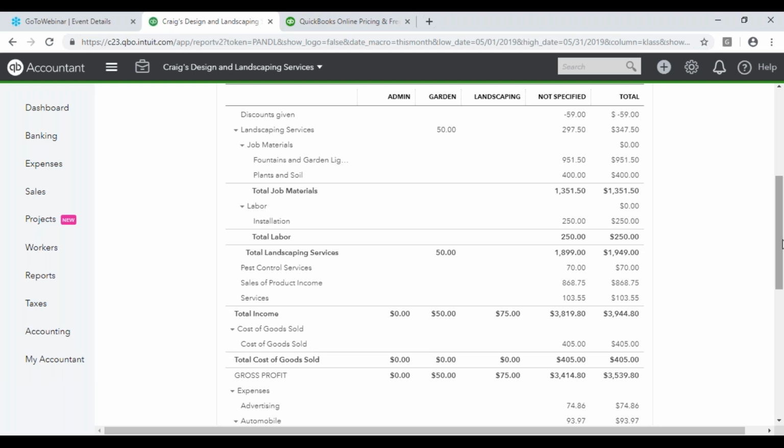You can also do the same as a profit and loss by customer. So instead of choosing display columns by class, you can display a column by customer, and you'd be able to see your profitability for each of the customers.